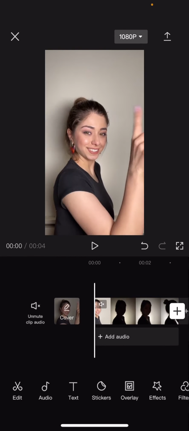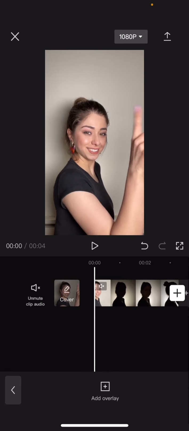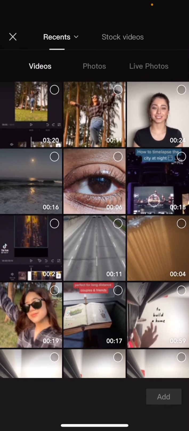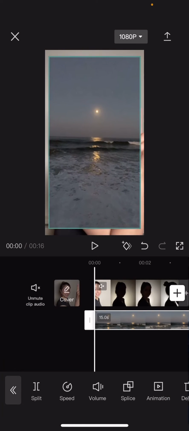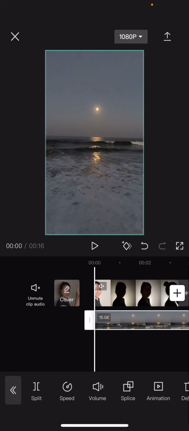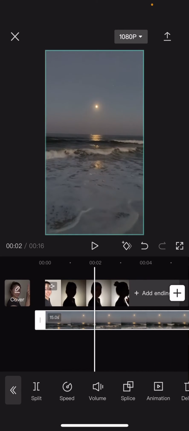Then you are just going to press overlay and then press add overlay and select the video you want as your background. So press add. And after that, you're just going to adjust the size to fit the whole screen.